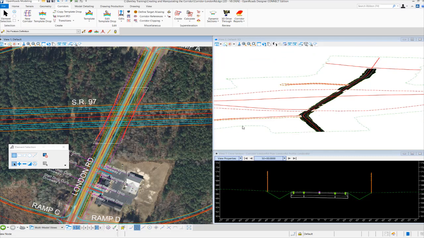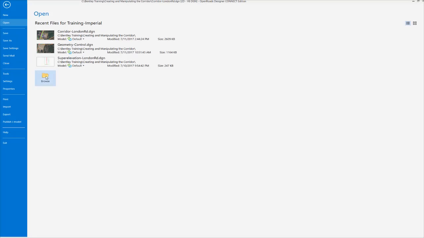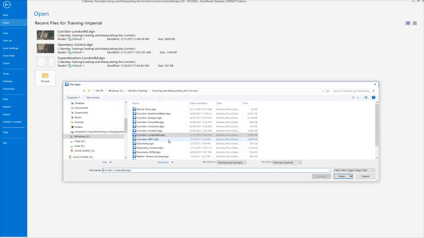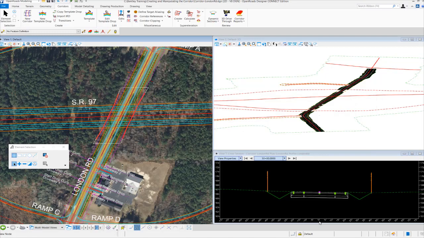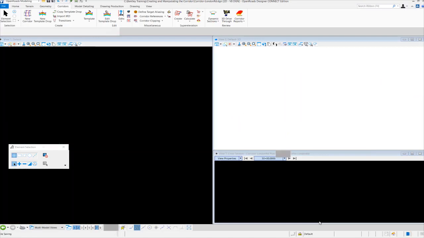So I'm going to open up the State Route 97 corridor so we can have a look at that. I want to save my settings for my London Road corridor first, so we can go up to Save Settings, and then I want to go over to File, Open, and we're going to browse to our State Route 97 corridor. So this has already been set up and ready to go, so we're going to open this up.